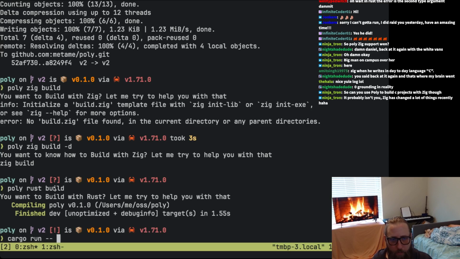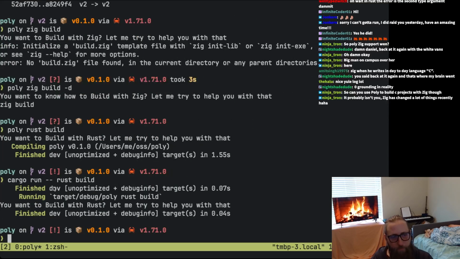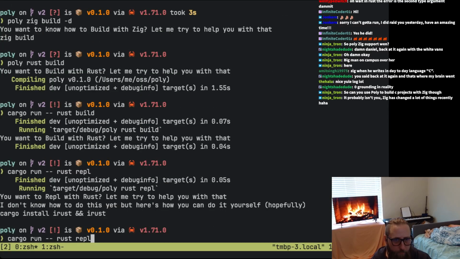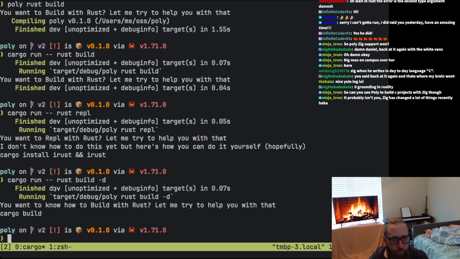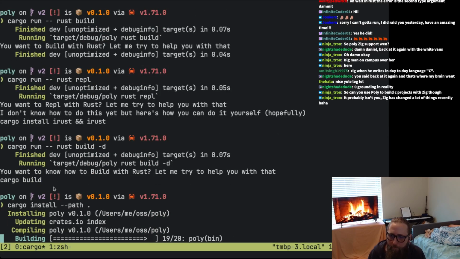And we have to do a little cargo run. And if we say Rust build. Love it. Okay. Seems like this works. Rust. Cool. Love it.